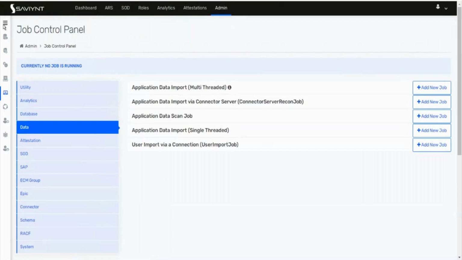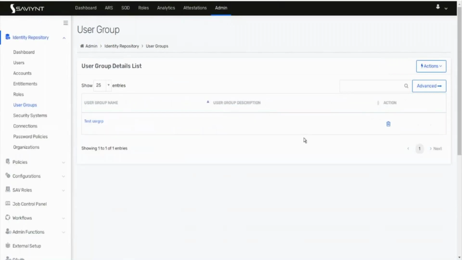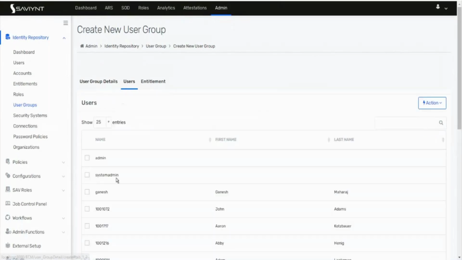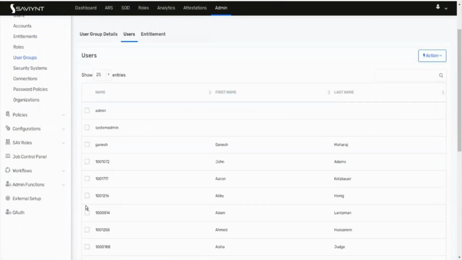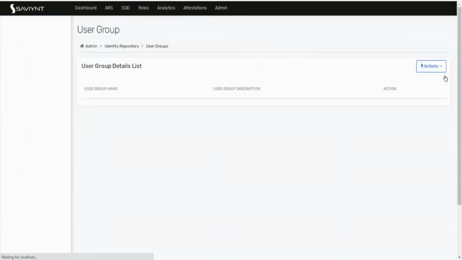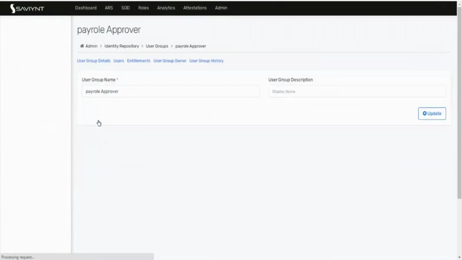Go to admin, come here, identity repository, and user groups. Then we have to create a user group. Advanced, create new user group. Say payroll user group, payroll approver user group. Specify who should be the users who are part of this user group. Now Ganesh will be there, right? Now come here and create. Payroll user group got created.